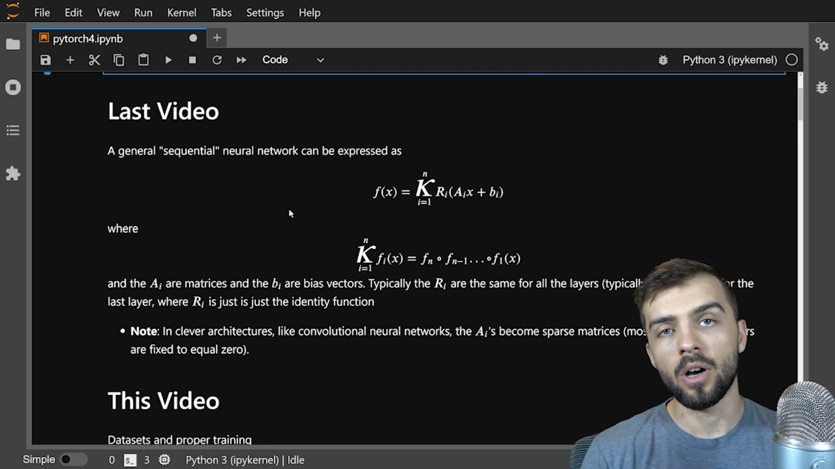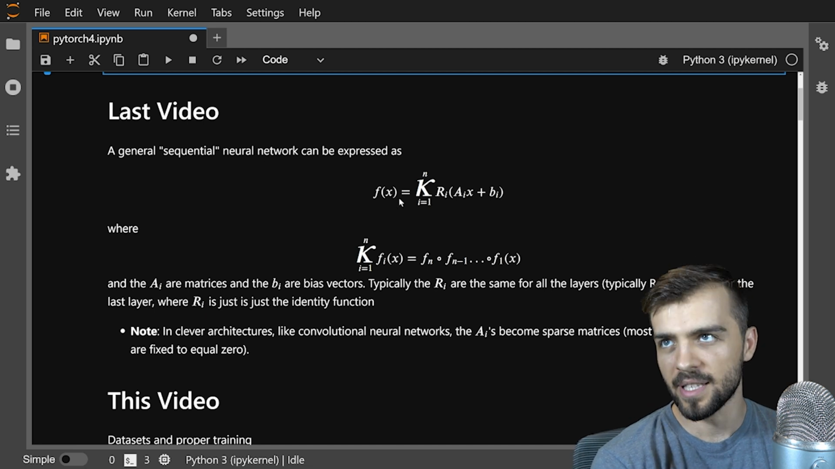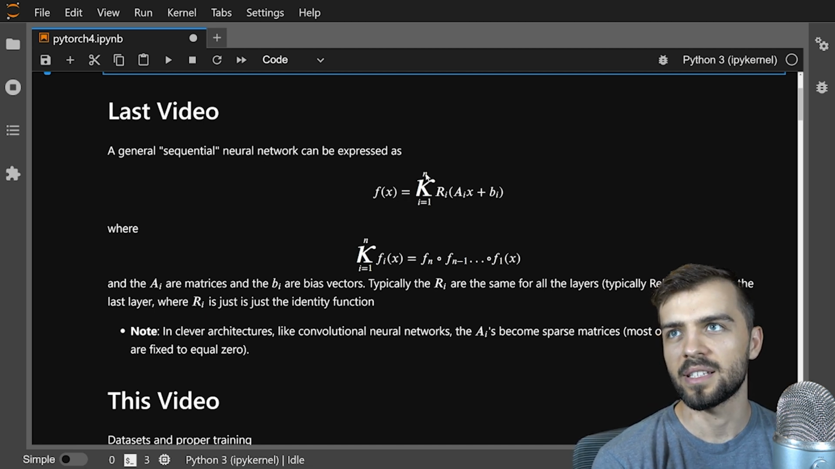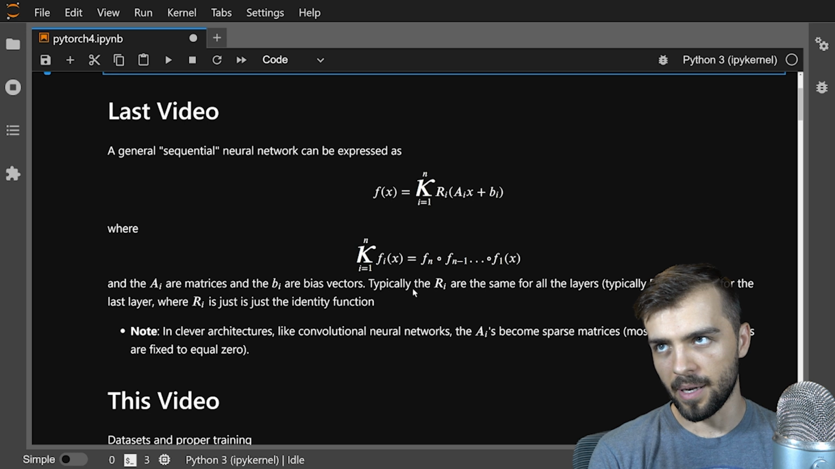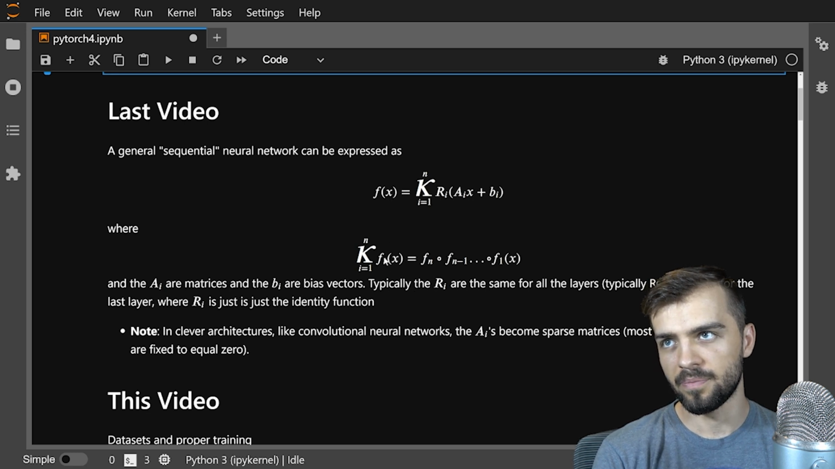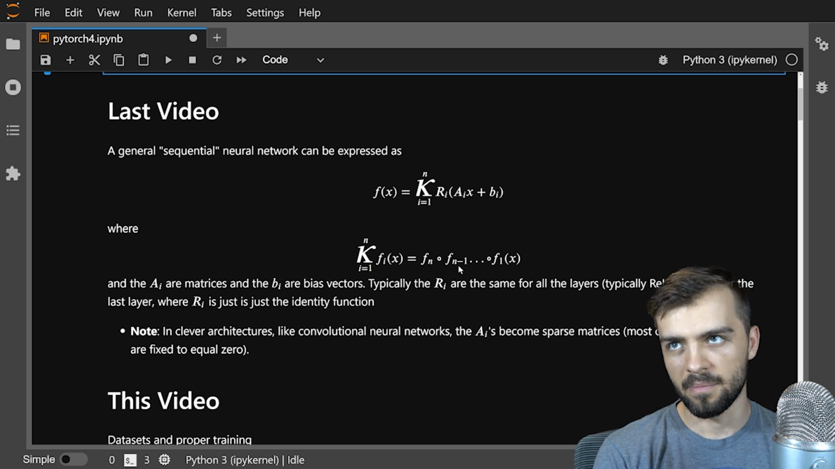So if you're following along with this tutorial series, we finished the last video by defining what a general sequential neural network could be expressed as. F of x equals this, it's kappa, i equals 1 to n, of Ri, Ai, x plus Bi, where this kappa notation of functions Fi of x is just Fn of Fn minus 1 of, and so on, all the way up to F1 of x.